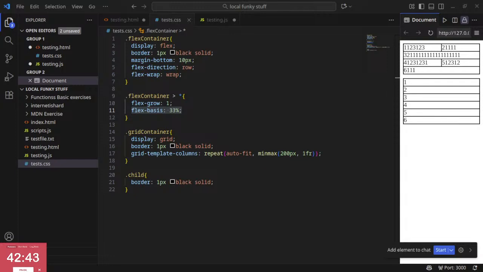Until I come on here, and one common solution you'll see is putting a flex 1, and look at that, now we get some more equal columns. And that, I mean, it does the trick, right?